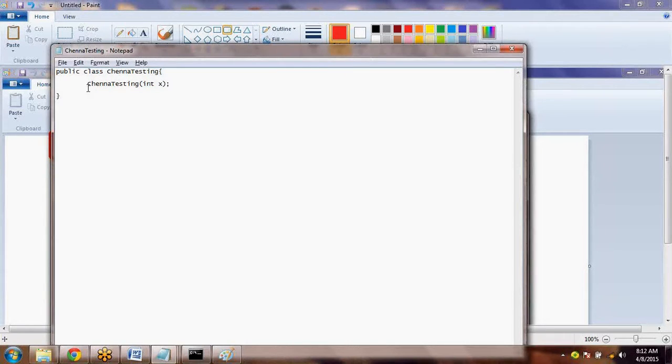Let me go and add a constructor here. Let's say I add a constructor, Channa testing, with some parameter, integer x. Then in this case, this is a method. Method name is class name. So it is a parameterized constructor because it is taking a parameter. In this case, the default constructor will not be added. That's what the meaning is.